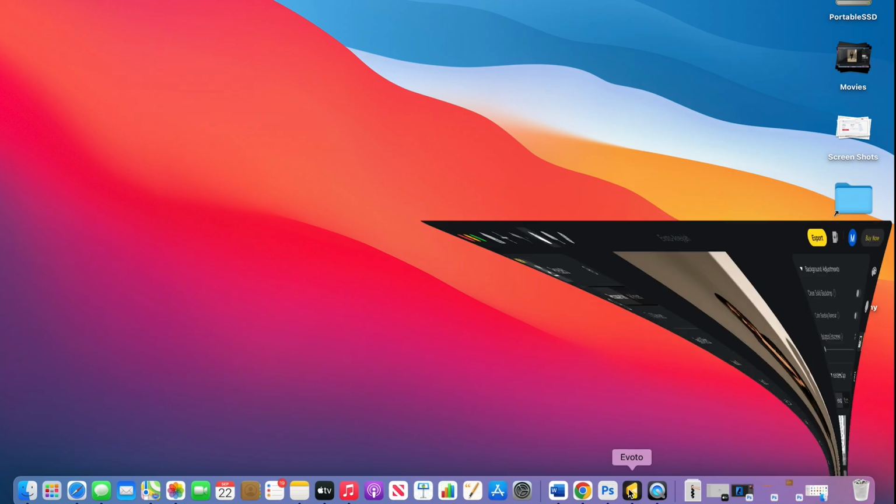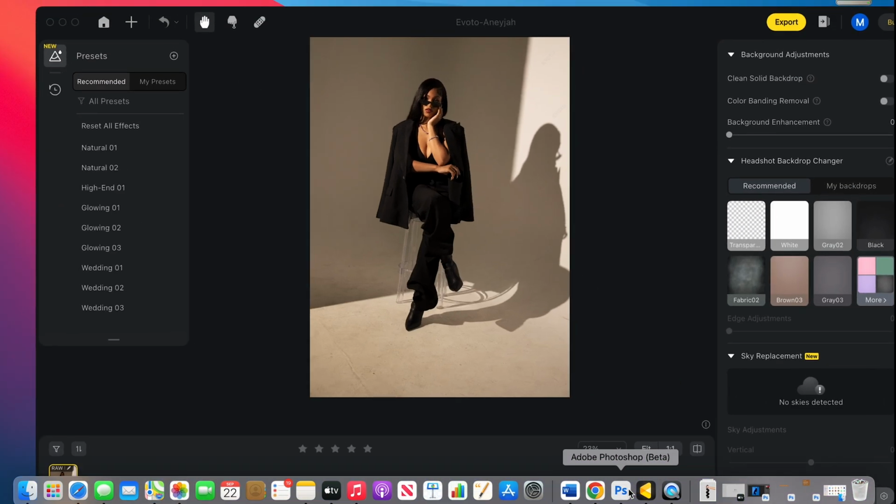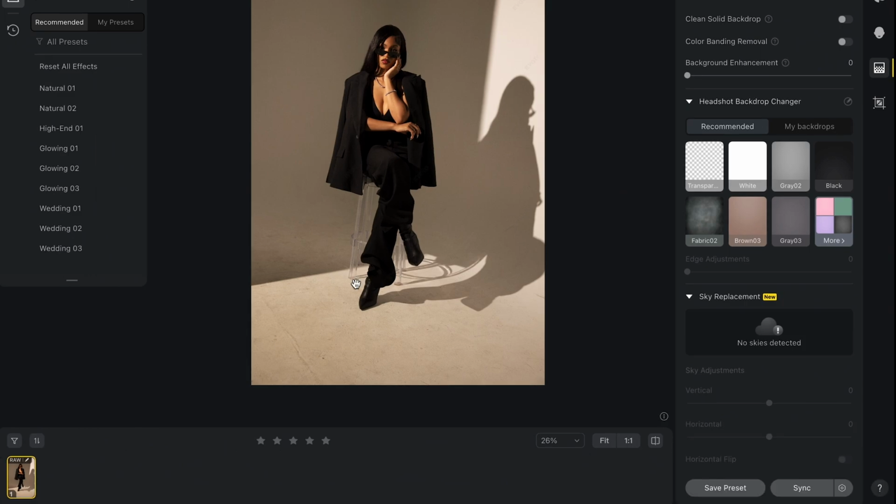Today I'm gonna be teaching you guys how to clean a solid backdrop with one single click. No more editing for 13 hours trying to clean up a white backdrop or a solid color backdrop. Now you can just do it with one single click.